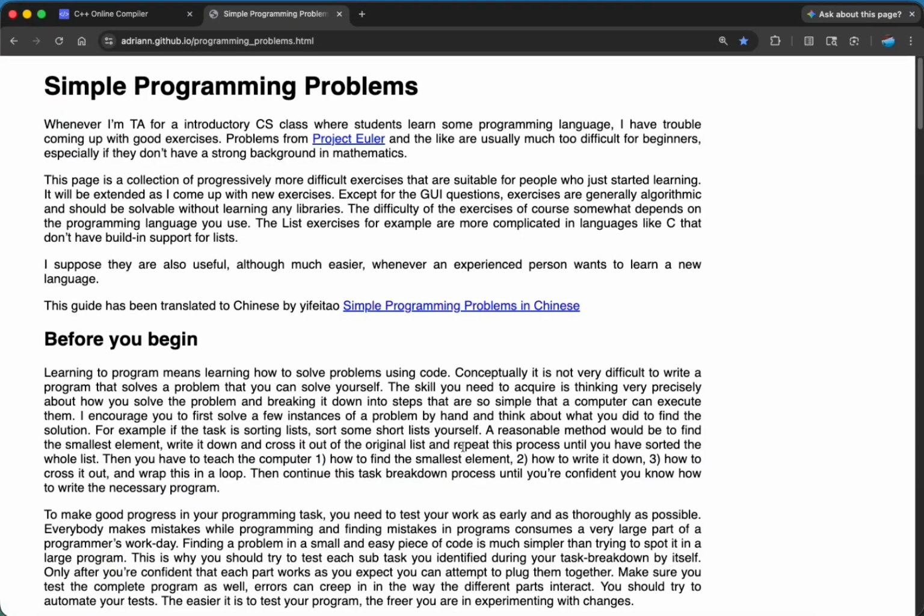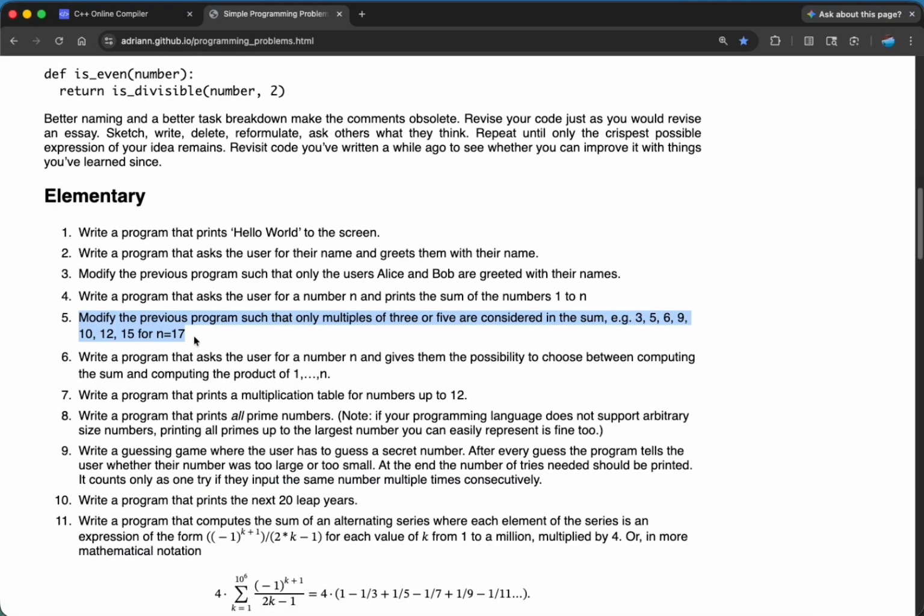In today's coding basics, we will continue with our summation program, but this time we will only summarize selected numbers. Please pause the video to read the question thoroughly. The basic building blocks would be input, output, loop, and if statement. The if statement will be used to form a filter for the multiples of 3 or 5.